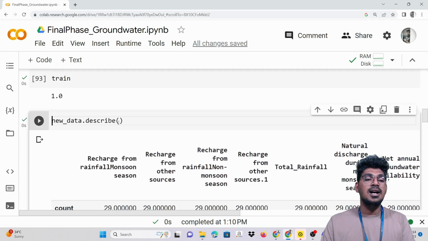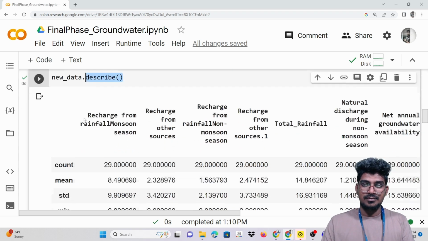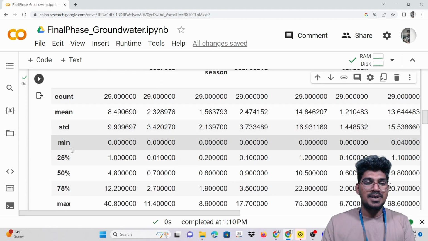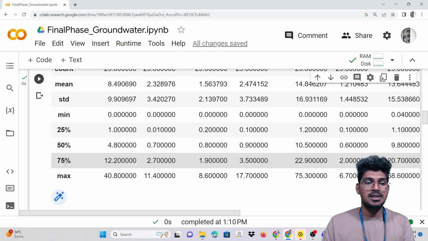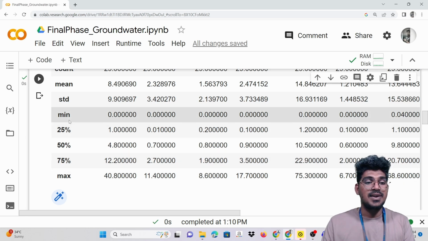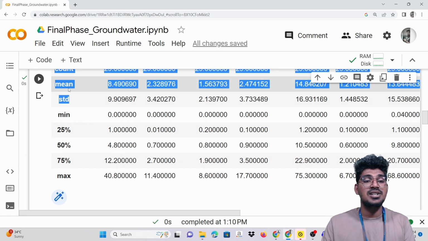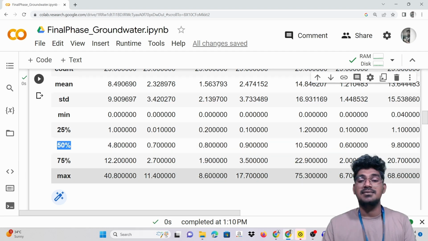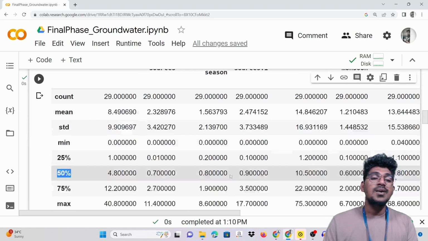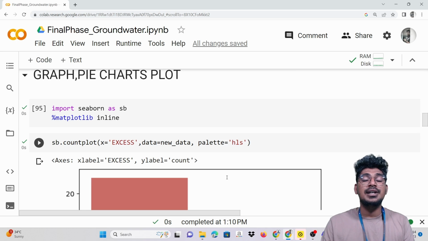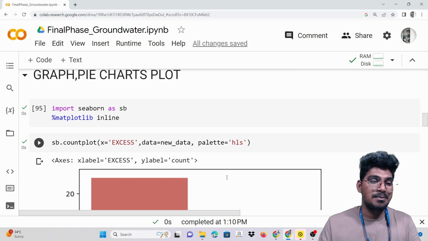So new data.describe. Okay, you can see it here. It returns the 25th percentile, 50th percentile, and 75th percentile, the maximum value, the minimum value, the standard deviation, and the mean value. This is the median value. After that, I'm going to get into the graphical representation to analyze the data. Then I will tell you one by one.